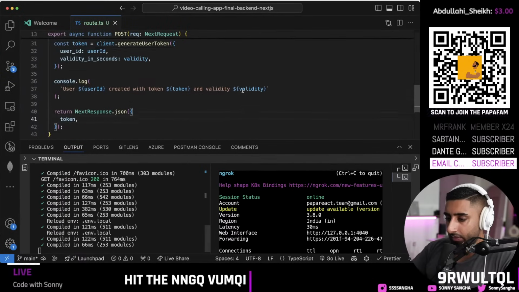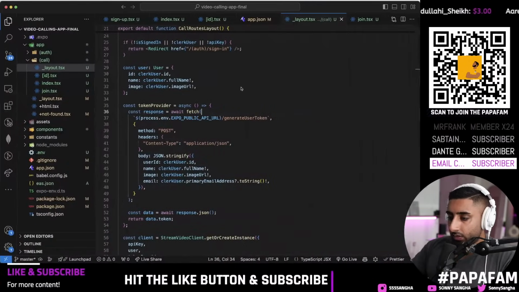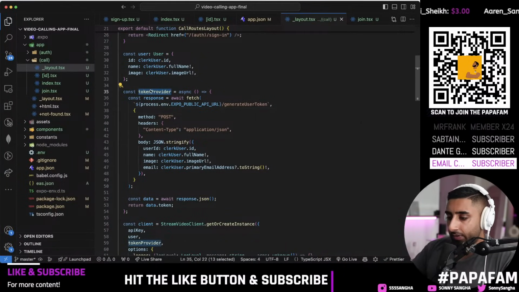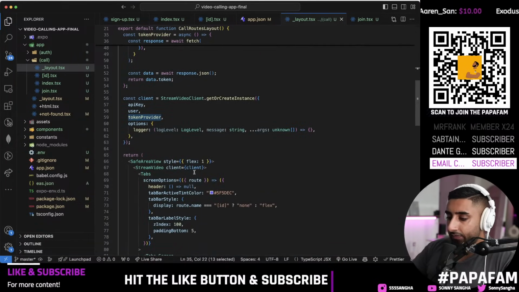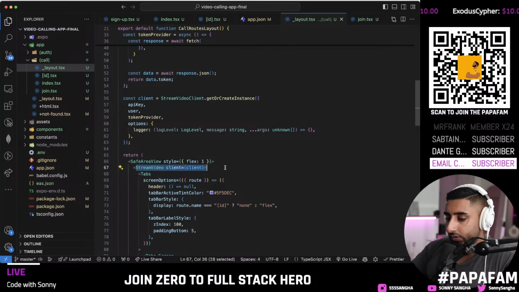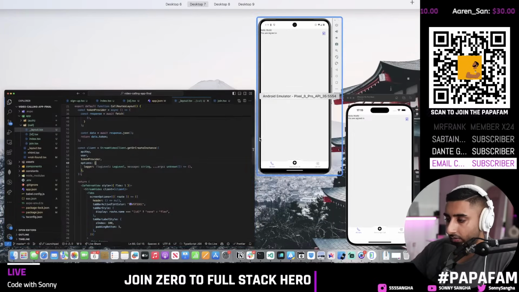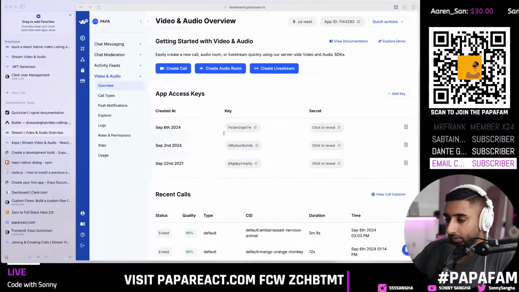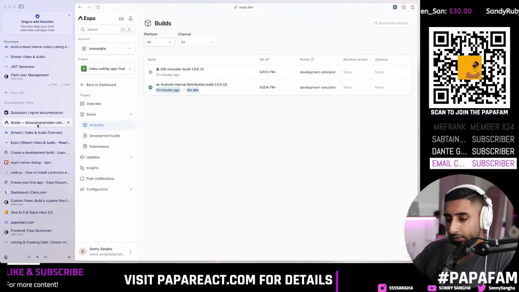In the meantime, we can go ahead and run this. What we can do now is, with the token provider here, we're basically passing the data.token. All we have to do, guys, is pass it into the client that we pass into stream video. Then whenever we access the layout here, it will go ahead and actually call the token provider. So remember, we now need to get the app running. Let's go back to our Expo builds.